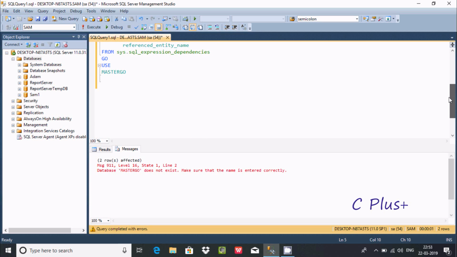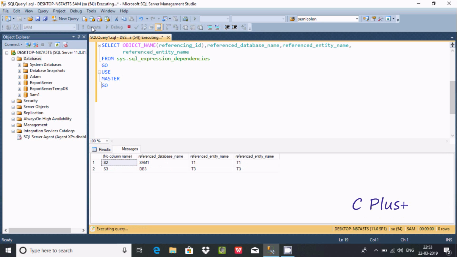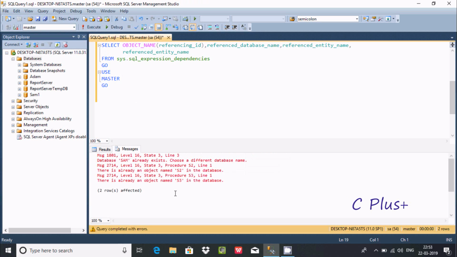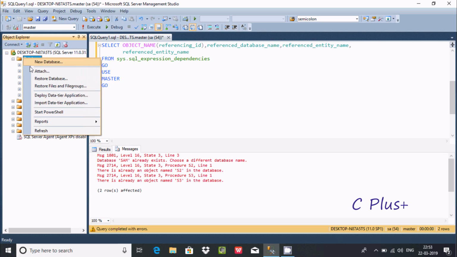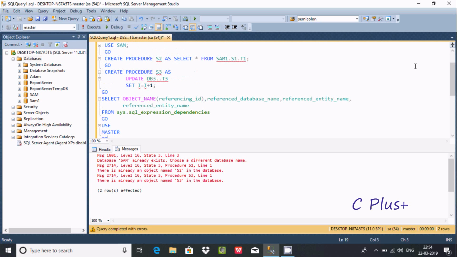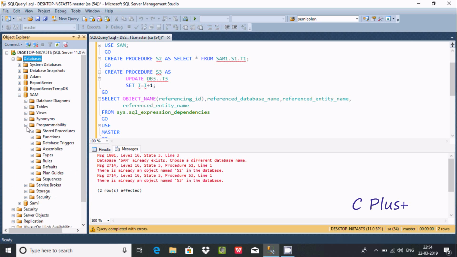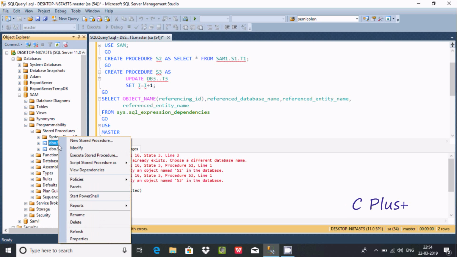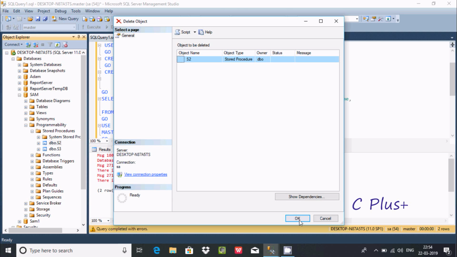Okay, I made a mistake at this point. We have to separate. Okay, there is already a procedure inside. So I'm going to refresh that first, and inside here, create procedure. Let's check the procedure at this point. First I'm going to delete this procedure because that already exists.